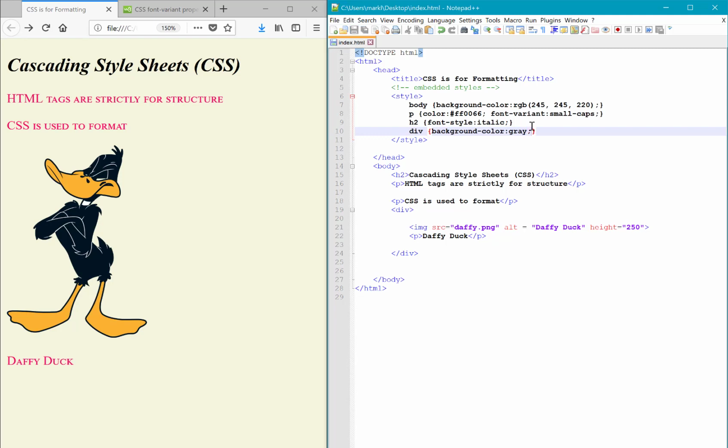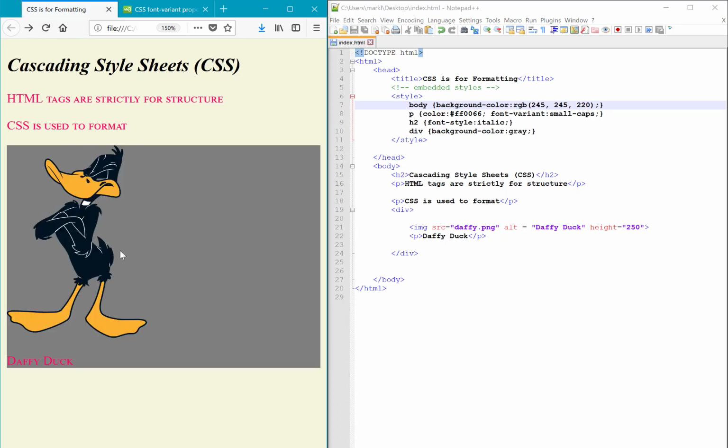So notice that on both the body and the div, the body is a parent, and so everything within that element is receiving whatever is applied to body. So the entire body has this background color. Therefore, by that same definition, the background of the image and the background of this P tag should then be gray, because everything within the opening and closing div tag is receiving this particular formatting. So if I refresh that, that is exactly what's happening. All right, so that's what we call embedded styles.